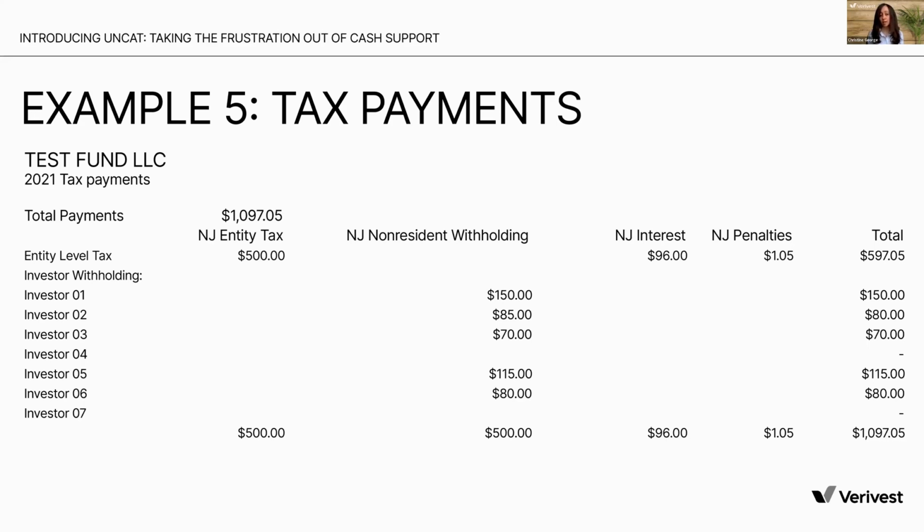So in this particular example, if you look at investor number 4, they have no non-resident withholding, it's 0 for them. They should not have to bear the expense of all the other investors who have withholding. So that's why it's really critical for us to obtain this information from you through your tax accountant to record your transactions properly. So that was our last example of cash support.